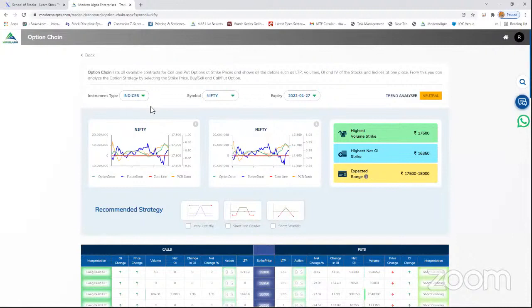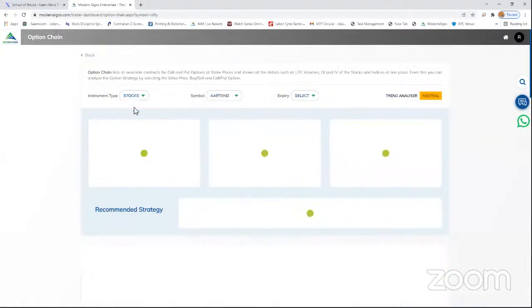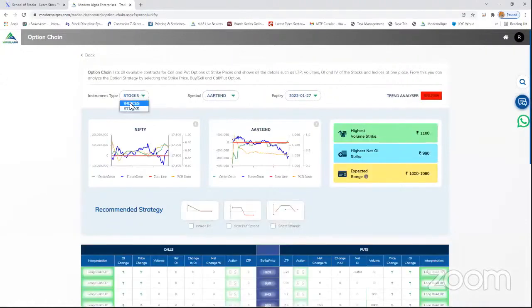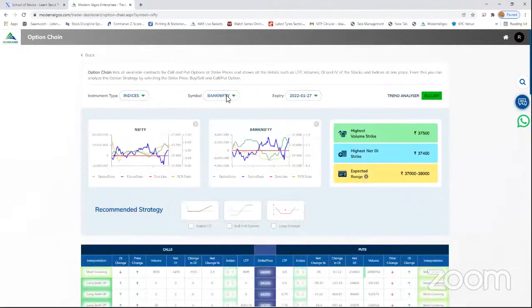Now let's say we are just checking here, the Nifty symbol is pre-populated, and based on our trend analysis, it is showing that Nifty has a neutral move. If you want to compare any other symbol, you can simply select here. Let's do a comparison between Nifty and Bank Nifty. Now you can see we have populated both Nifty and Bank Nifty, and the Bank Nifty trend is showing bullish. Now, how can one analyze these two charts?